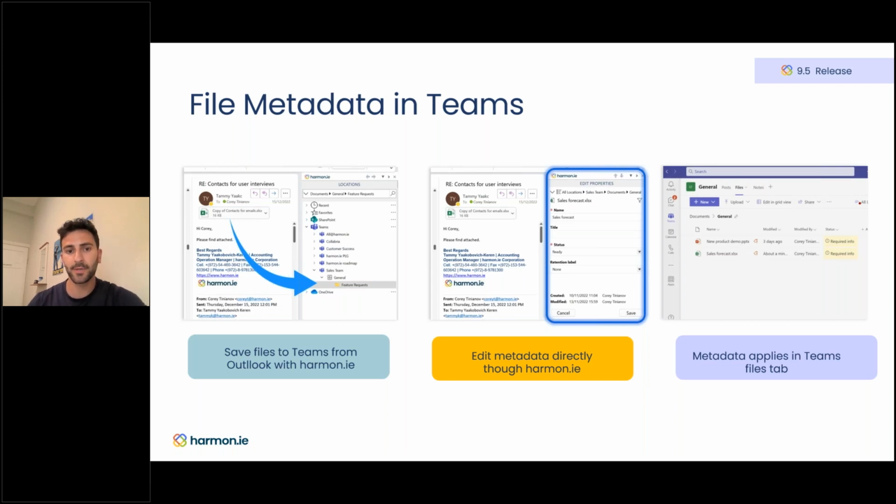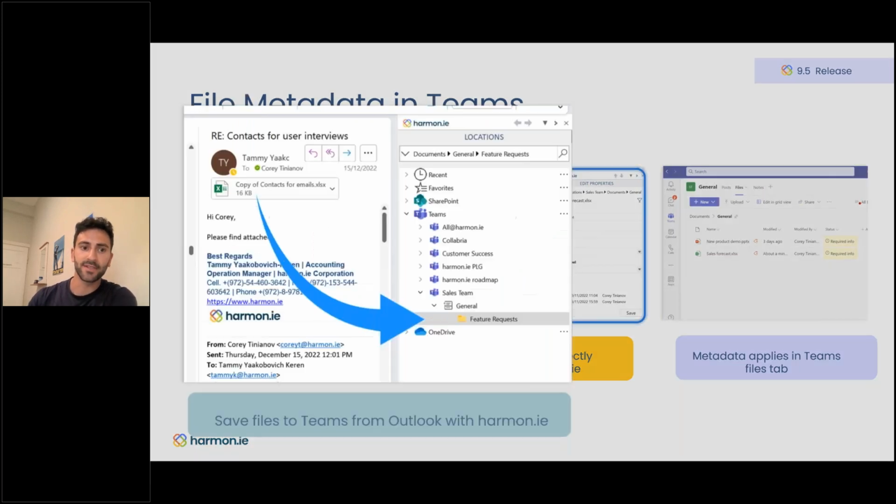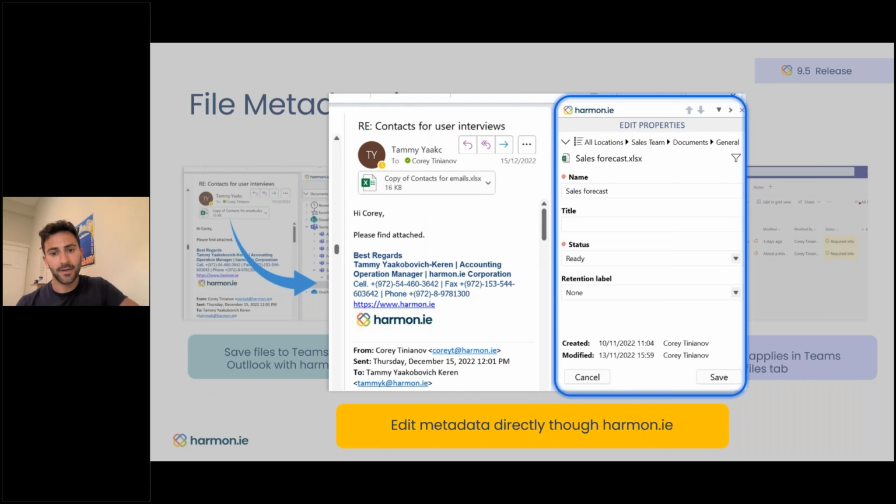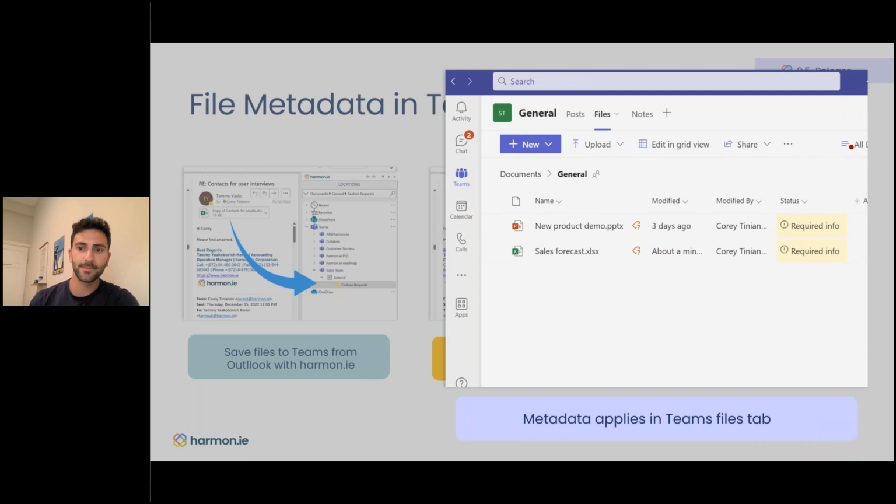And as we spoke about in our last webinar, there's now metadata on Teams. Microsoft has exposed metadata within the Teams interface, and Harmony integrates really well with this. So for example, if you're saving either an attachment or an email or a file from Outlook into a team through Harmony, you can open the property editor and edit metadata directly through Harmony. And that metadata will be applied on Teams. And in Teams, you can create specific views to showcase certain fields. You can organize, and you can make certain metadata required as well.